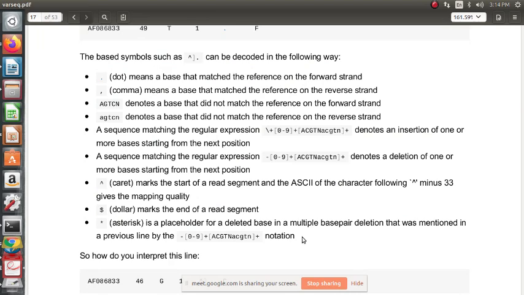Such as caret, C-A-R-E-T, caret symbol. The base symbol such as caret can be decoded in the following way. Caret, square bracket close, then dot can be decoded in the following way.